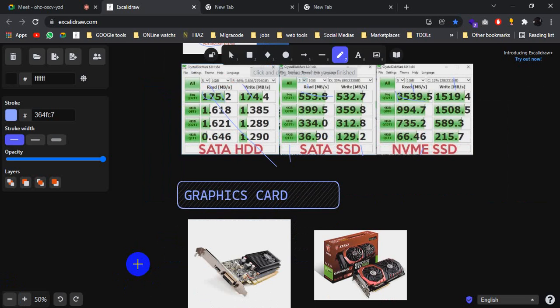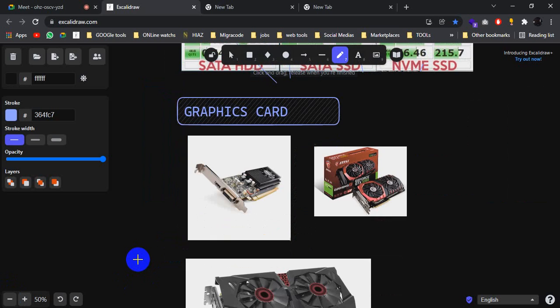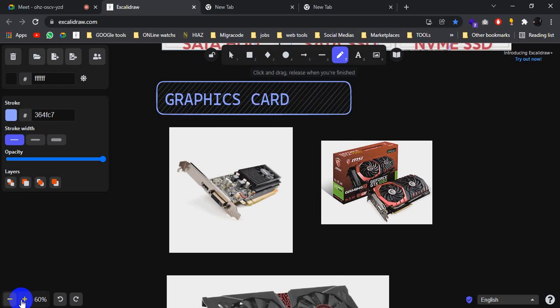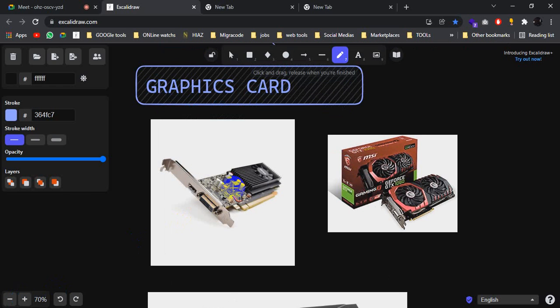Okay, let's move on to the graphics card. The graphics card is not that important in general, but if you are a gamer or a graphics designer, this hardware is more important. Look, this is a graphics card. This is the oldest graphics card.